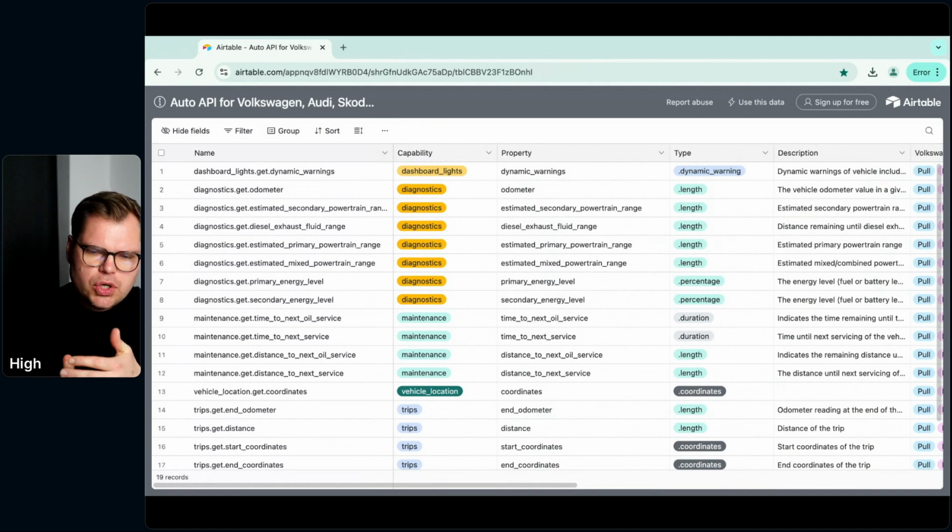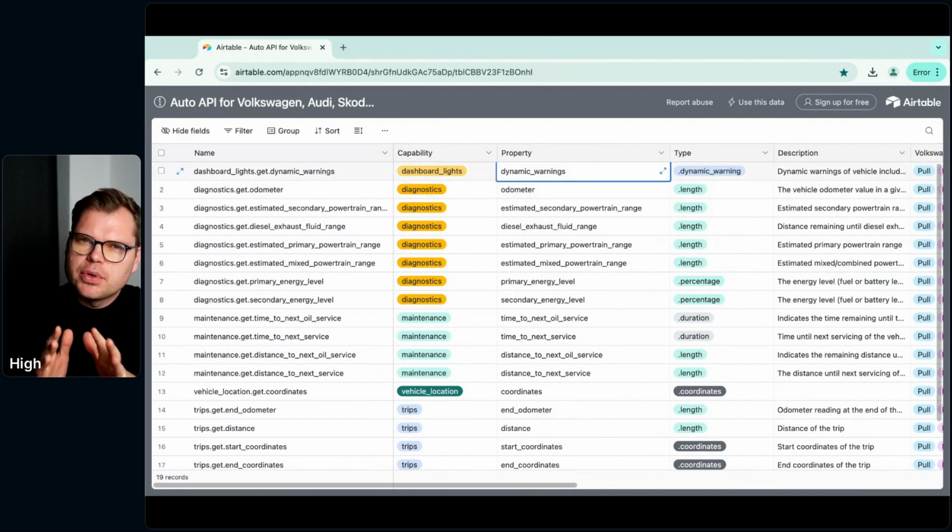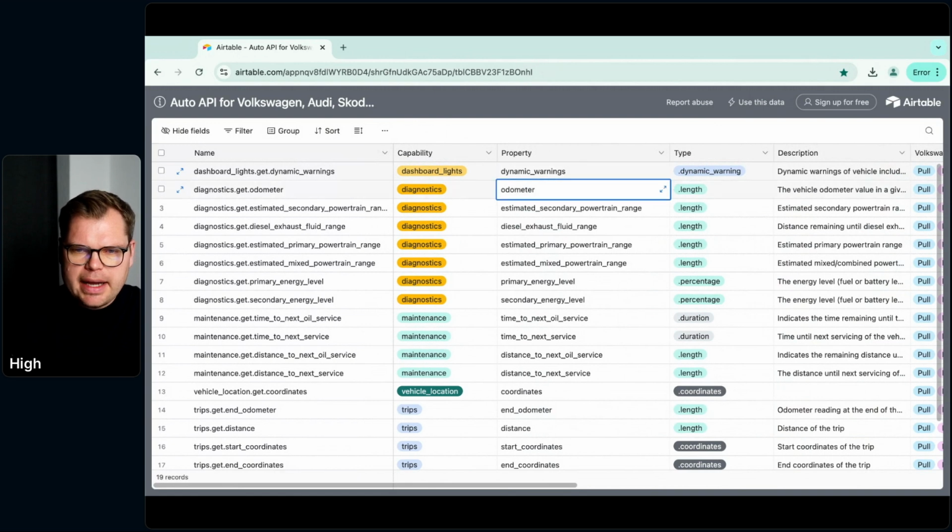Of course, we have also normal dashboard warning lights and trouble codes supported by our API. In the case of Volkswagen Group, you would have to work with this dynamic warnings property, because there's no fixed amount of warnings that can come. It can be a bit different from different vehicles. So by subscribing to this data point, you can really get all types of errors that are coming from the vehicle. Then we also have mileage, so the odometer, and we get the estimated range both from the primary and the secondary engine.